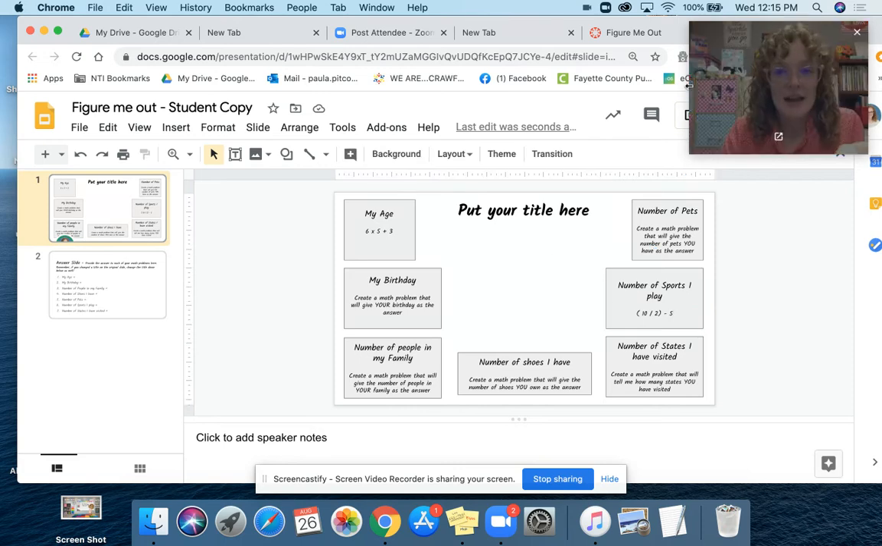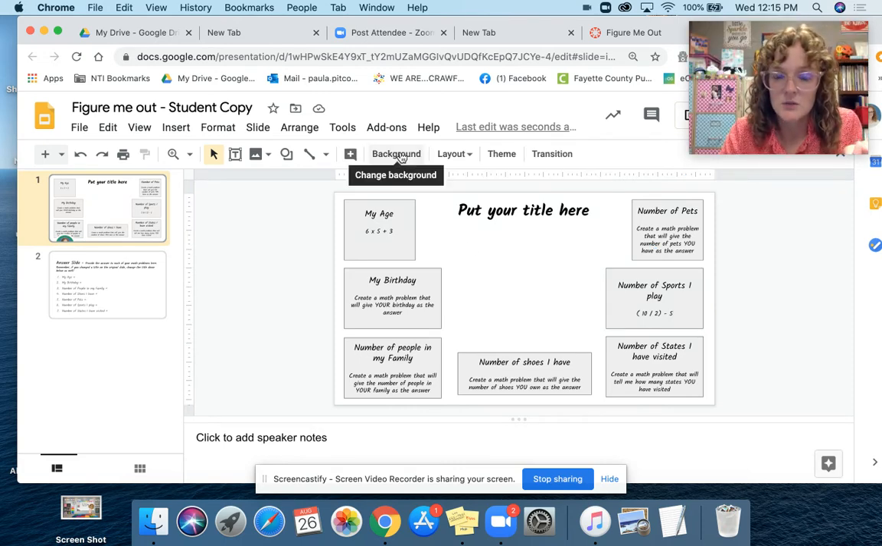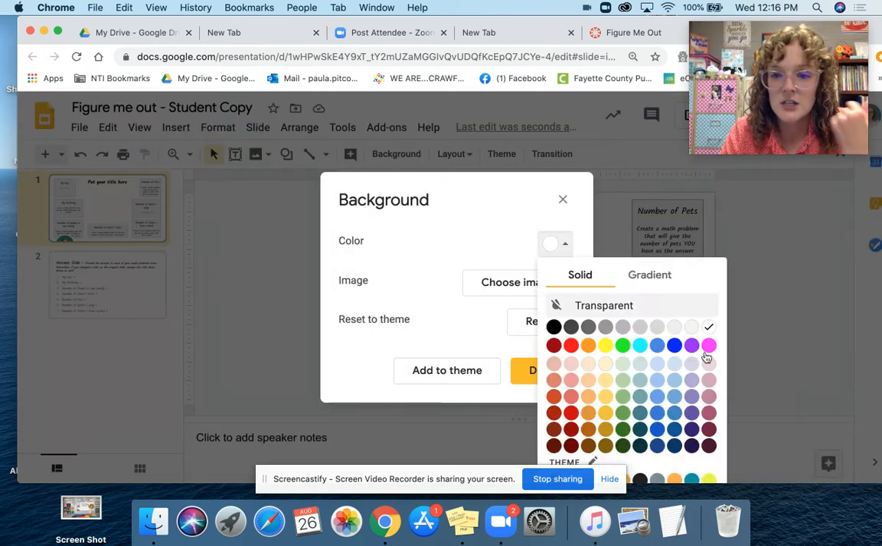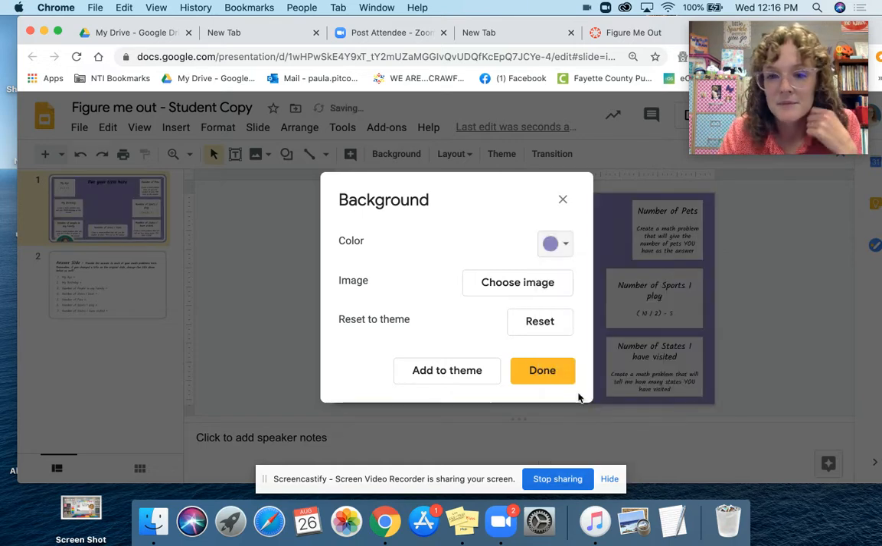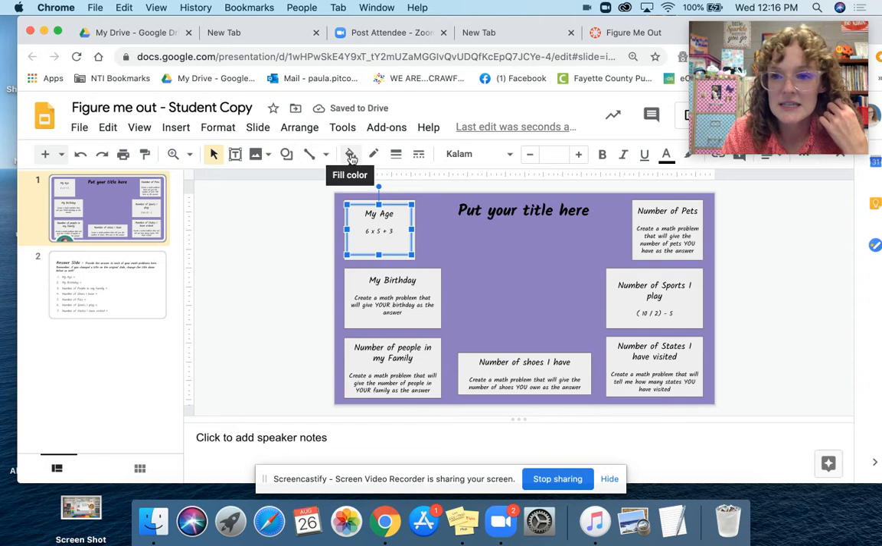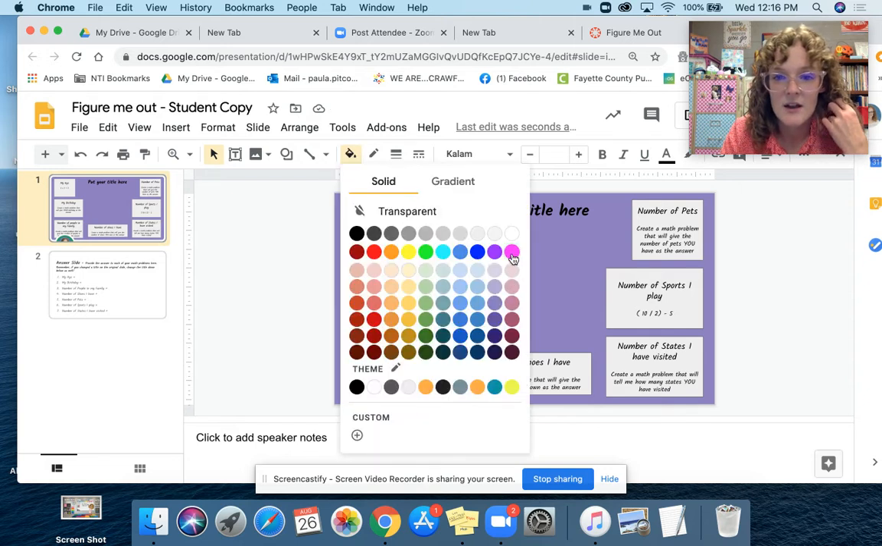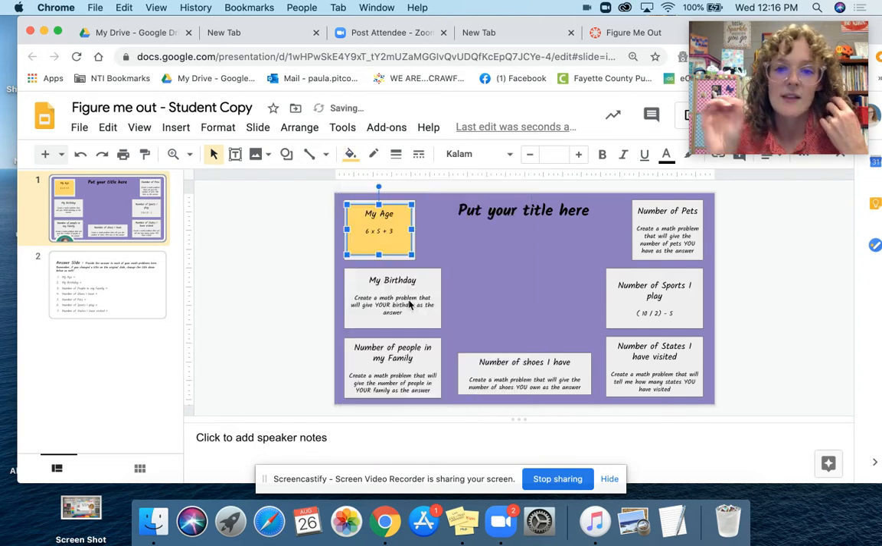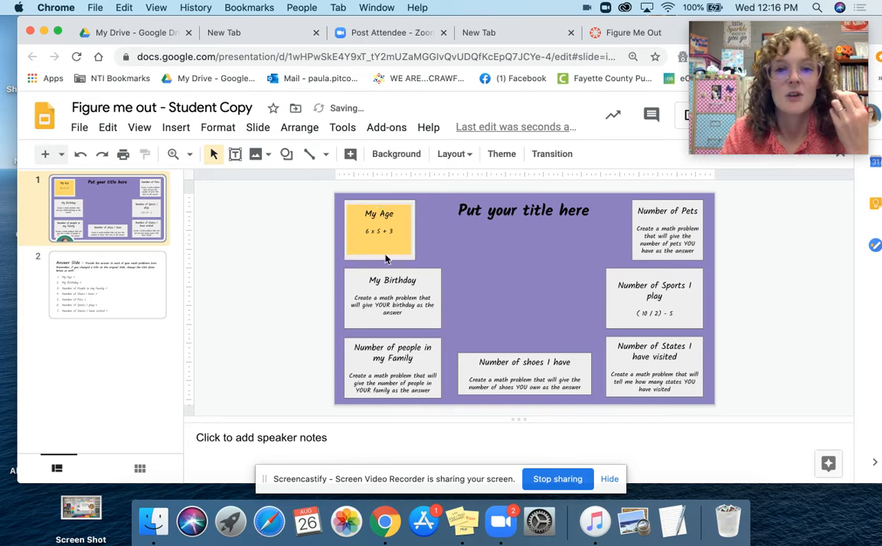Now, some kids were asking me how to do background and pictures. Well, to go to the background, if I want to change the background, my favorite color is purple. I'm going to pick purple. I can even change the background of these boxes with this paint can. Change the background of the box. Let's do yellow. Okay? Oh, look, it has a border. That's fine. You can play around with it.